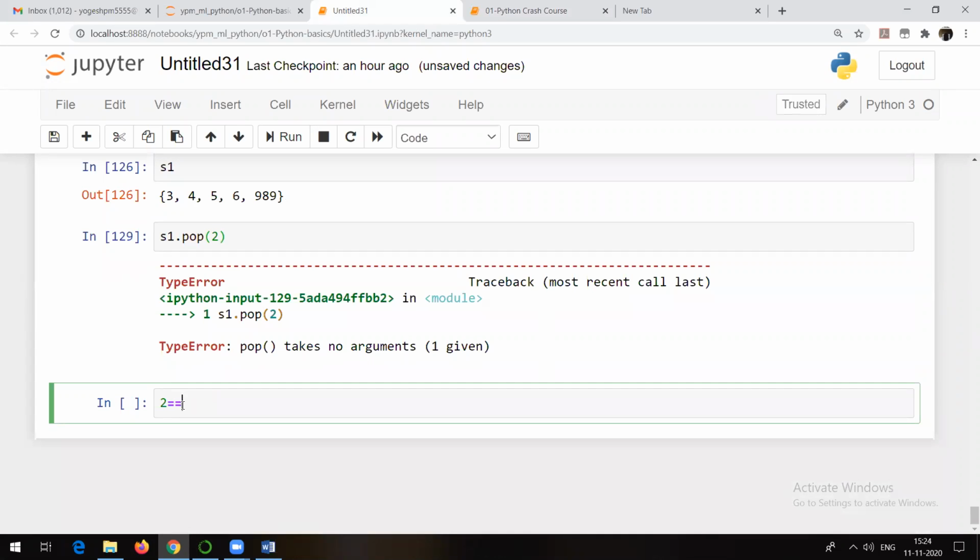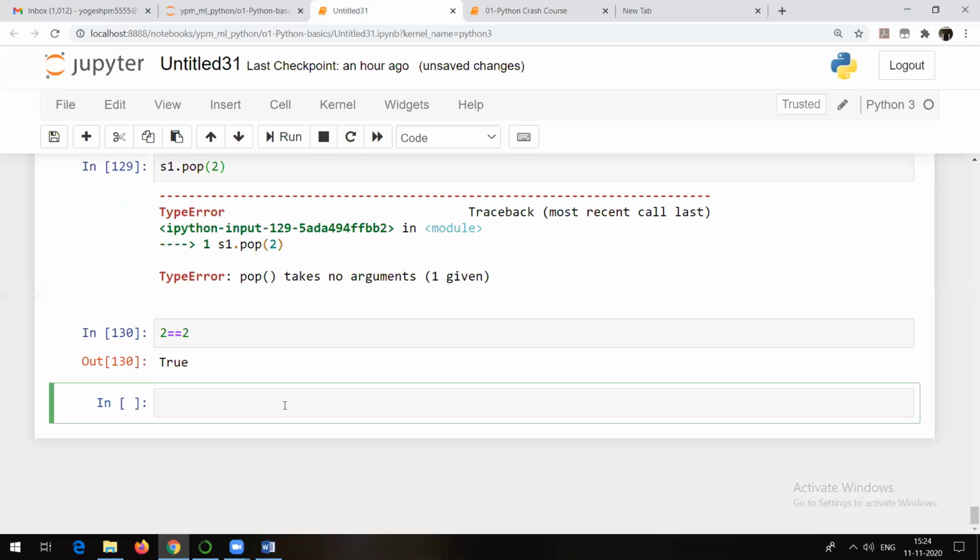What will be the output of this one? 2 equal to 2. Just tell me. What will be the output of this? I hope you are aware of that, right? Equal to equal is a comparison operator. So I'm getting the answer. Yes, absolutely right, all of you are saying true. If we run it, that is true.